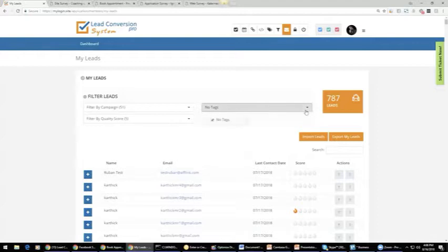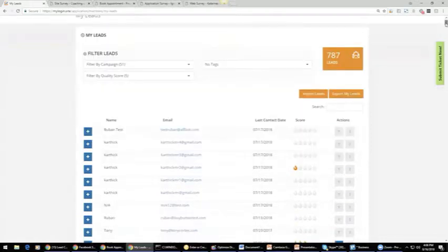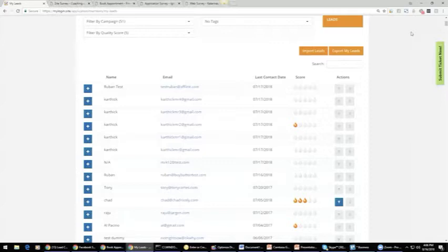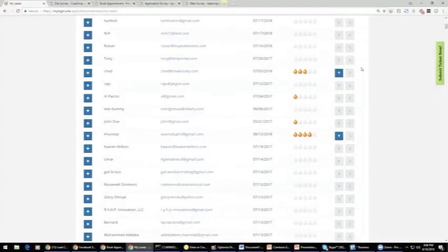If I want to search by tags, if I want to search by what's called quality scores, you see over here we got these flames. These are quality scores. Now, real quick, how the quality score works. The quality score is based off how recent the lead is and how much activity they've done. So I'm going to come down here to something that has a high score, this one right here. I'm going to go ahead and open this up.